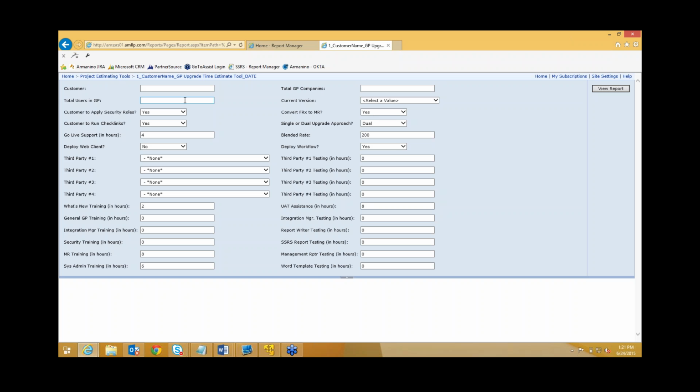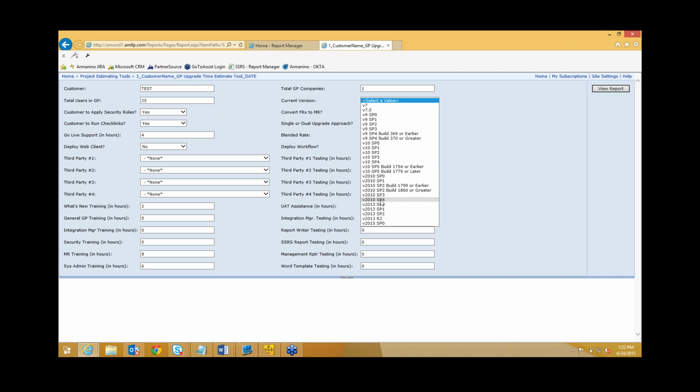I've got a ton of parameters in here. So I'm just going to go test, or I'm going to go one company in this case. Total users, they have 25 users in GP. They are on 2010 SP3. They're going to do that.